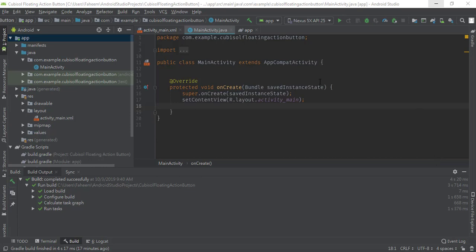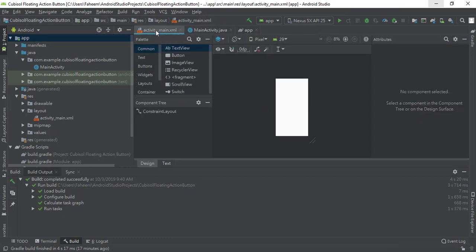So let's start. First of all, you have to open your activity_main.xml file from this section, or you can open your activity_main file from this section. This is your choice. So now this is our editor that is provided by Android. So you can see that search button.